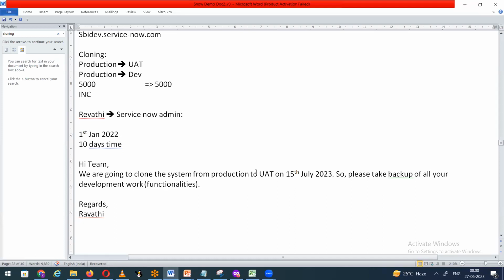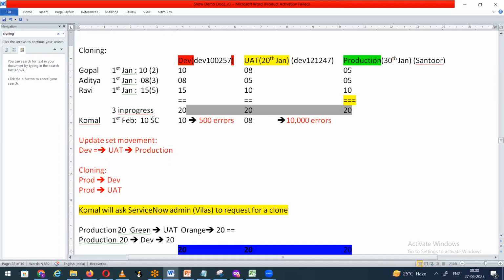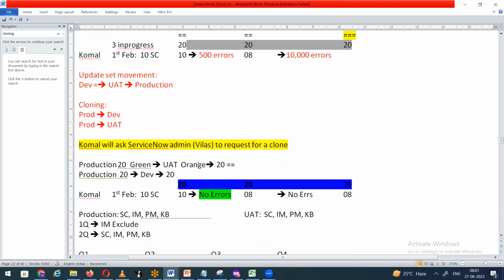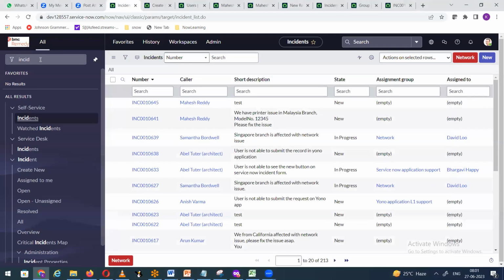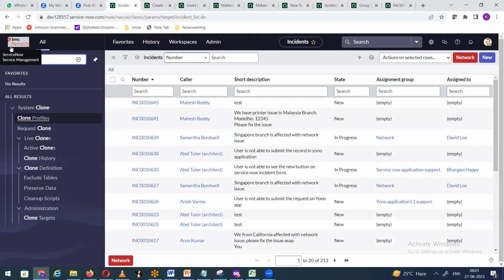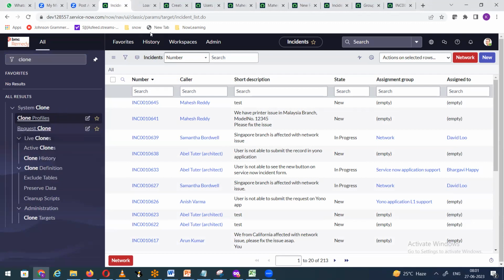On 15th July, you will do the cloning. But if by that time the development team has not taken the backup, everything will be wiped off. You cannot do anything. That is not the ServiceNow administrator's responsibility because you have already sent 4 emails. Second thing, how will you schedule it? On the left side navigation pane, go to Clone Requests. See, under System Clone, you have the Clone Requests module. Open it.